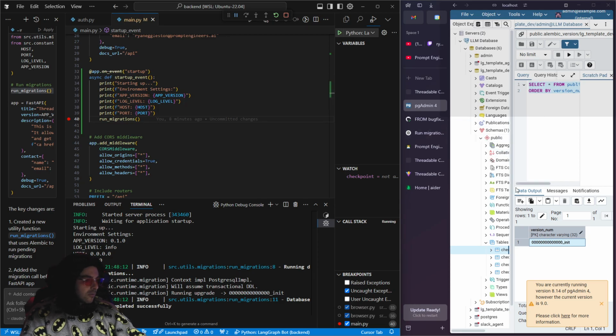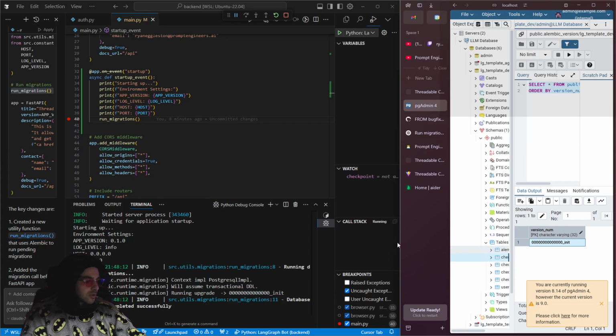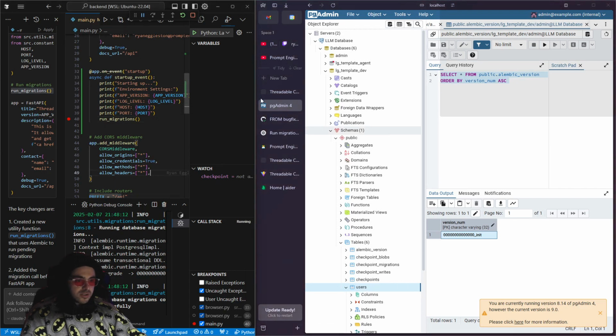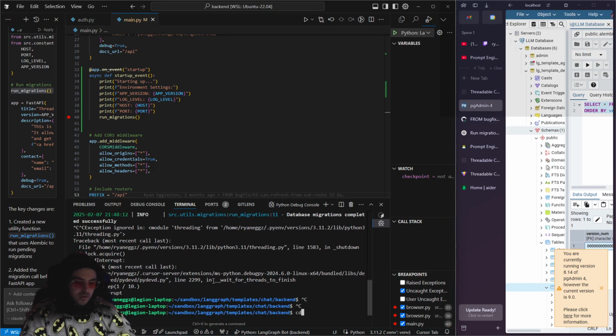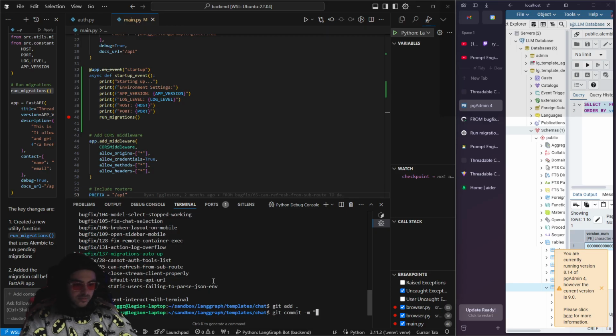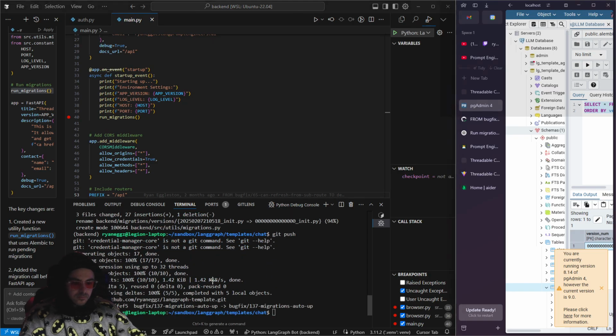So now, if I refresh, okay, I see an Alembic version now. That seems good. And we have our users. Okay, I think we're going to be good this time. So now let us go out. We're on the right branch. Git add, git commit, should migrate. Okie dokie, artichoke.